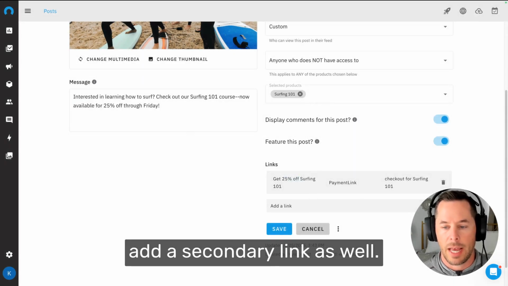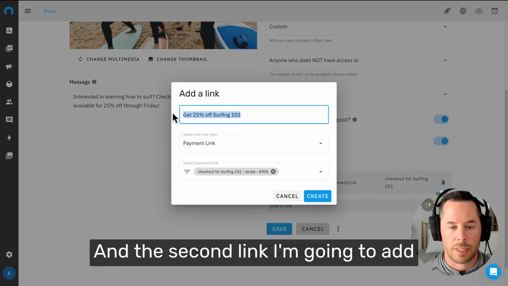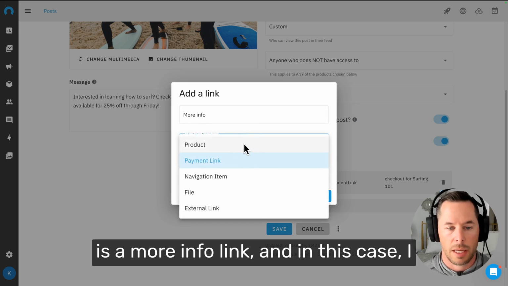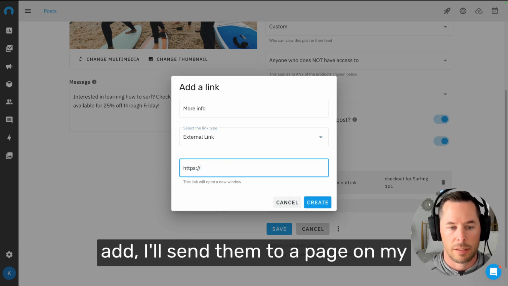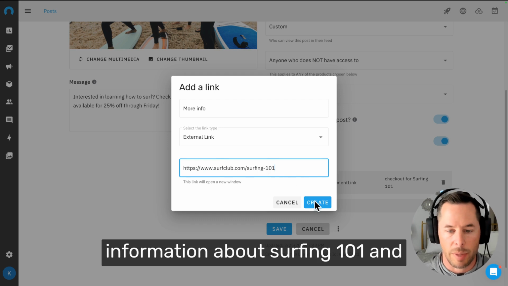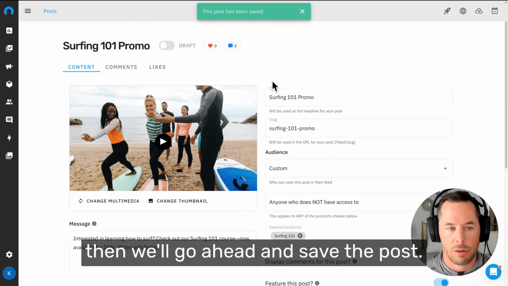And then I'm going to add a secondary link as well. And the second link I'm going to add is a more info link. And in this case, I will just link to an external link, and I'll send them to a page on my fake website where they can get more information about Surfing 101. And then we'll go ahead and save the post.